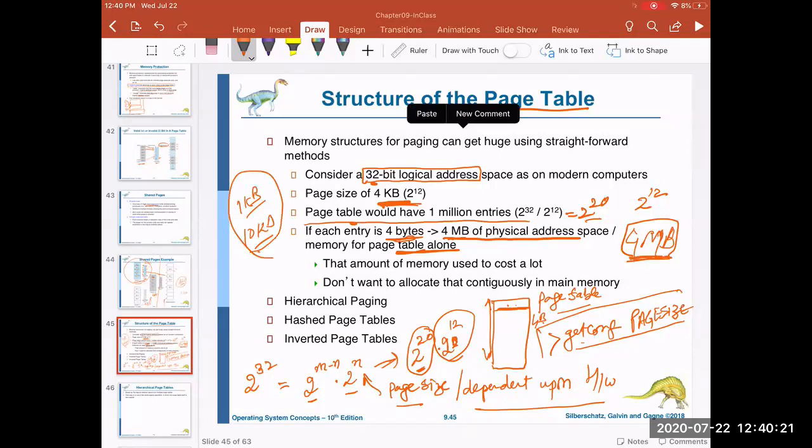And this is huge. This would actually increase the size of the PCB. When the PCB size increases, context switching would be slow and whole system performance would go down. So that amount of memory is going to cost us a lot. So what can be done? We have hierarchical paging, hashed page tables, or inverted page tables. I just want to go a little quickly.